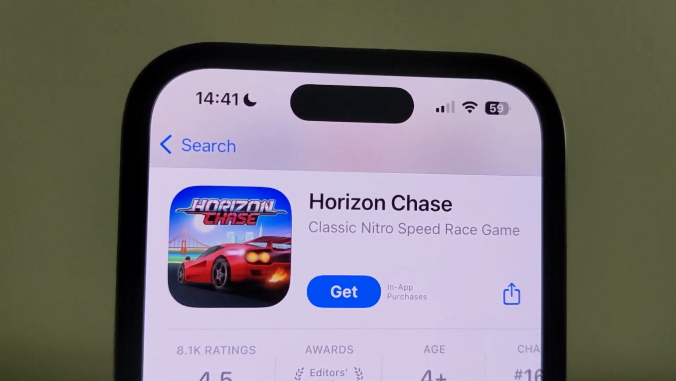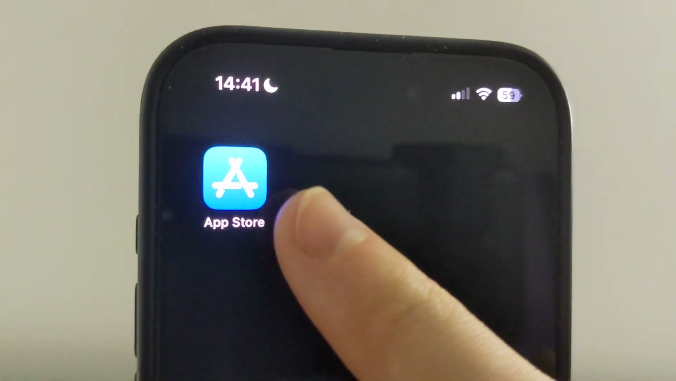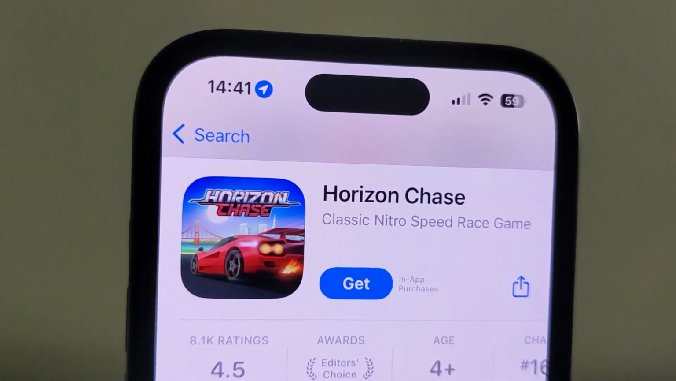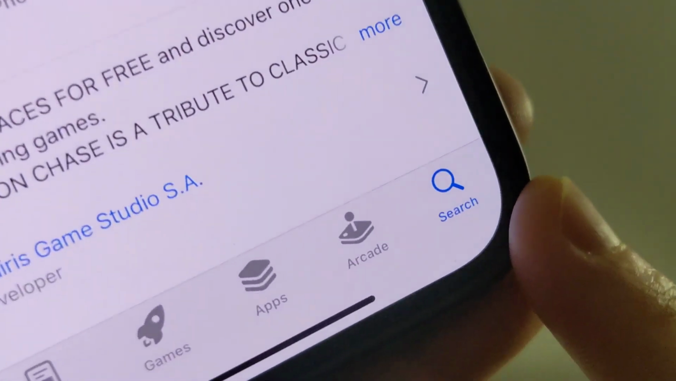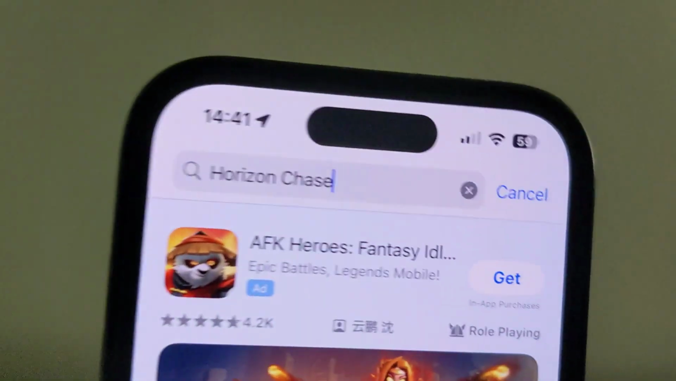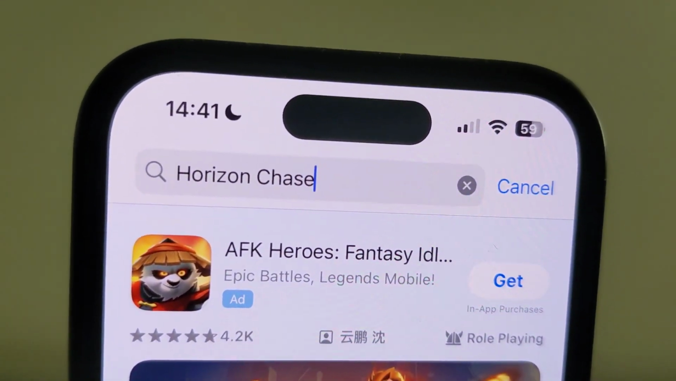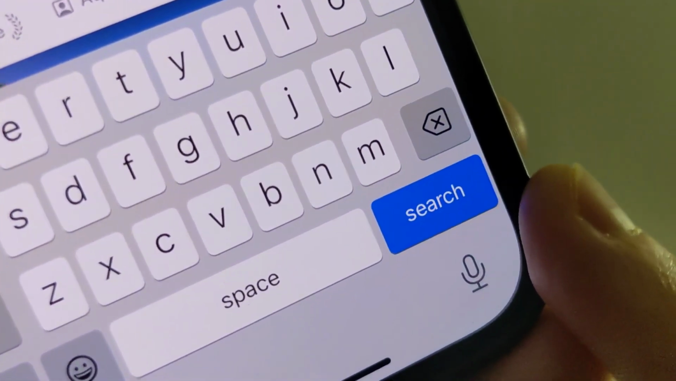So first things first, open the App Store, the blue icon right here on your home screen. Then make sure that you log in to your Apple ID account. Then click on the search button right here. And in the search bar, type in Horizon Chase and go search right here.